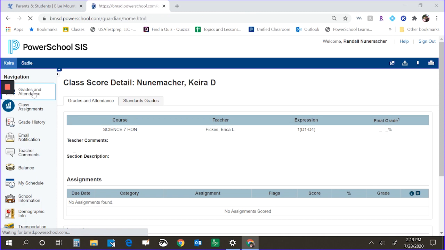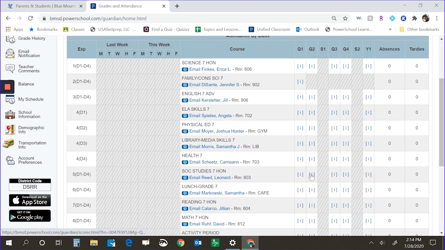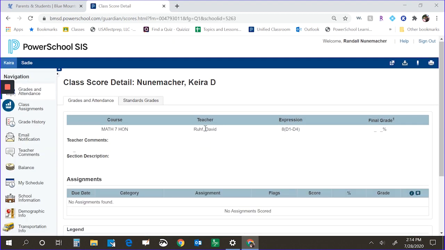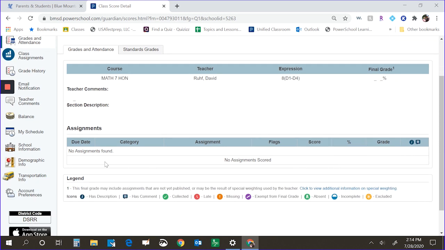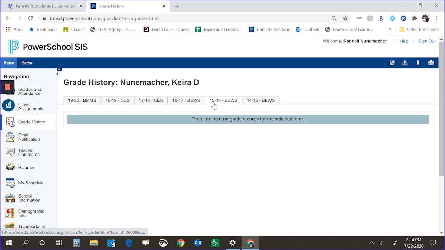Now, if you click back on grades and attendance, you can do the same thing for any quarter or any class. So I'll just click on another class, Mr. Roof, Math 7, Mr. Roof, 8th period. You'll have your percentage, your due date, your assignment, your scores will all be there. You can click on assignments, so you can search by teacher, course, term, due date if you want to. That's another way you could search for assignments that are completed or missing or grades. You can go look at grade history for their tenure at Blue Mountain.